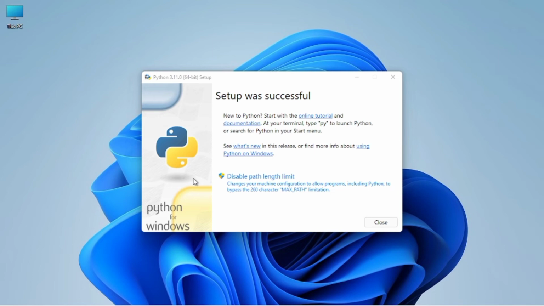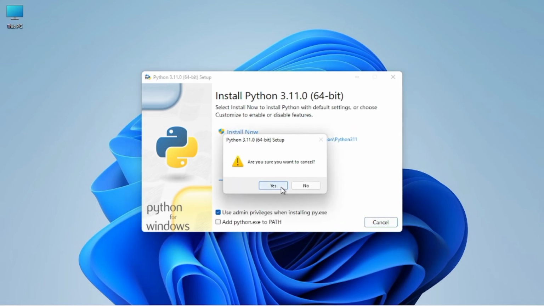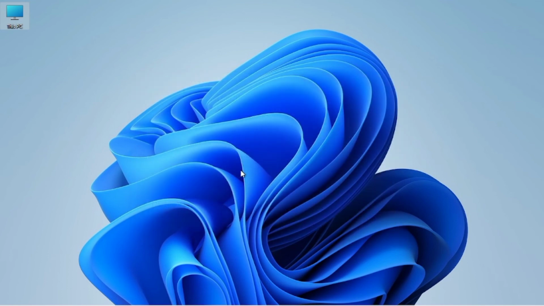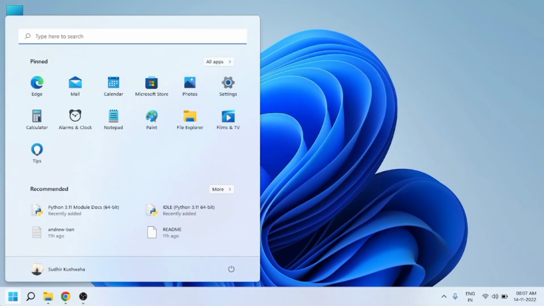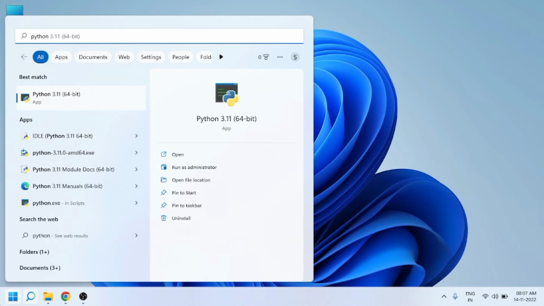So our installation will be completed. You can see here setup was successful. Simply click on the close button to close this window. So our installation is completed. Now in Windows search, search for Python. After searching, you can see Python has been installed successfully.